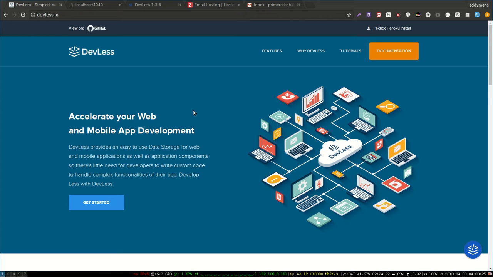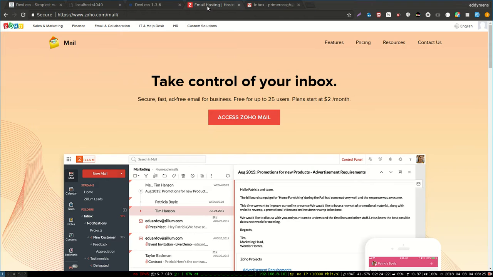In this tutorial, I'm going to be walking you through how you can send out emails using DevLess, and we are going to be leveraging the Zoho Mail service. So first thing you'd have to do is create an account with Zoho Mail, and once you have that, you can begin sending out emails from DevLess.